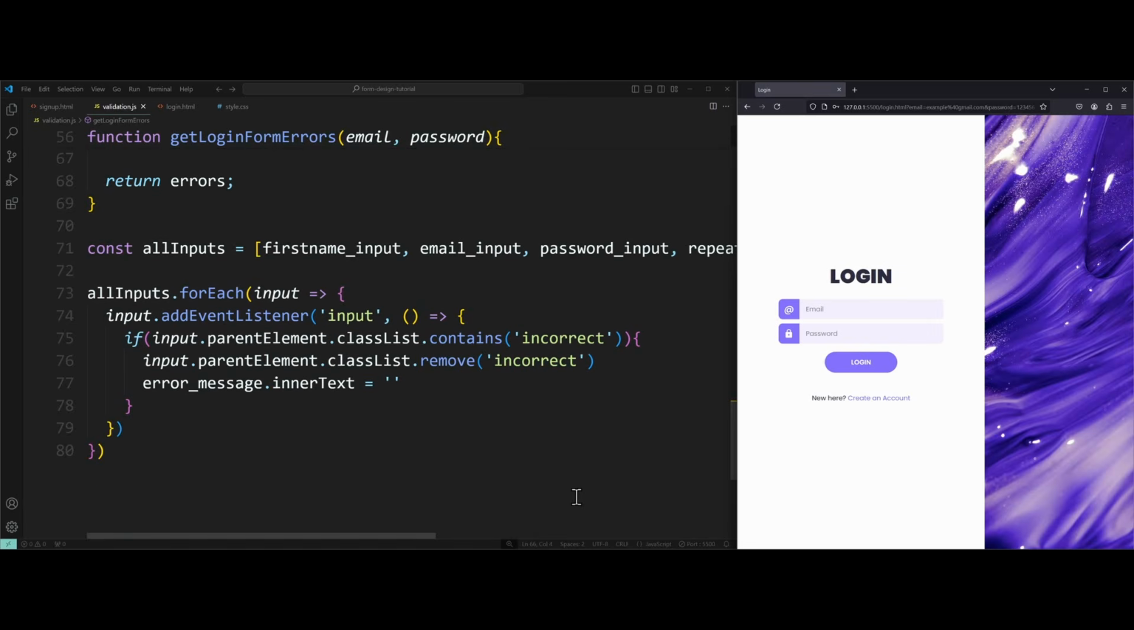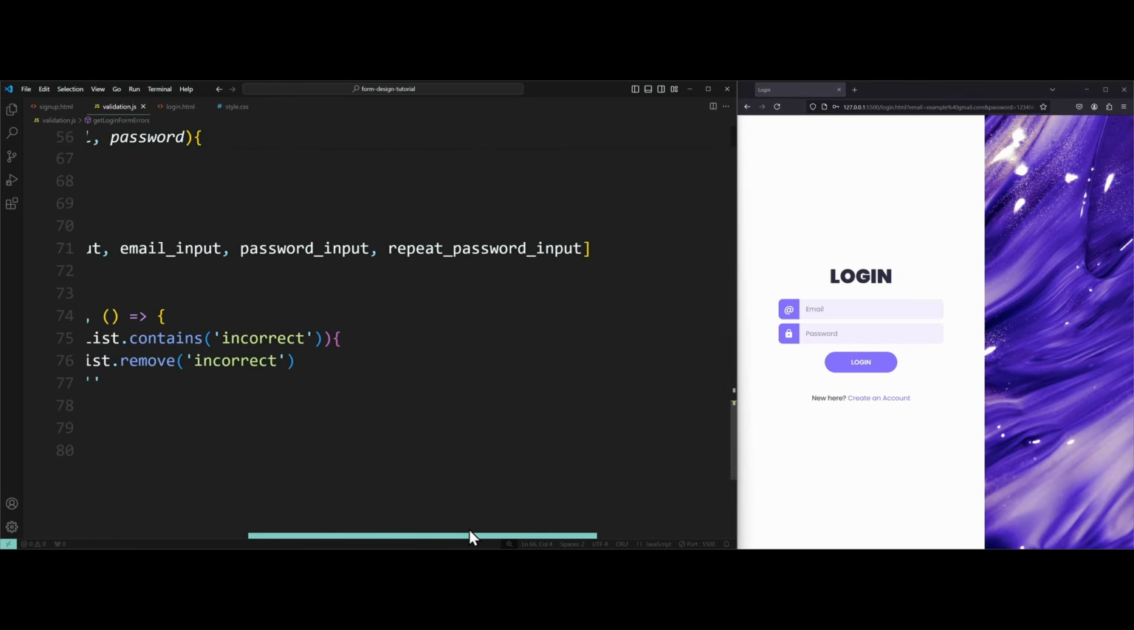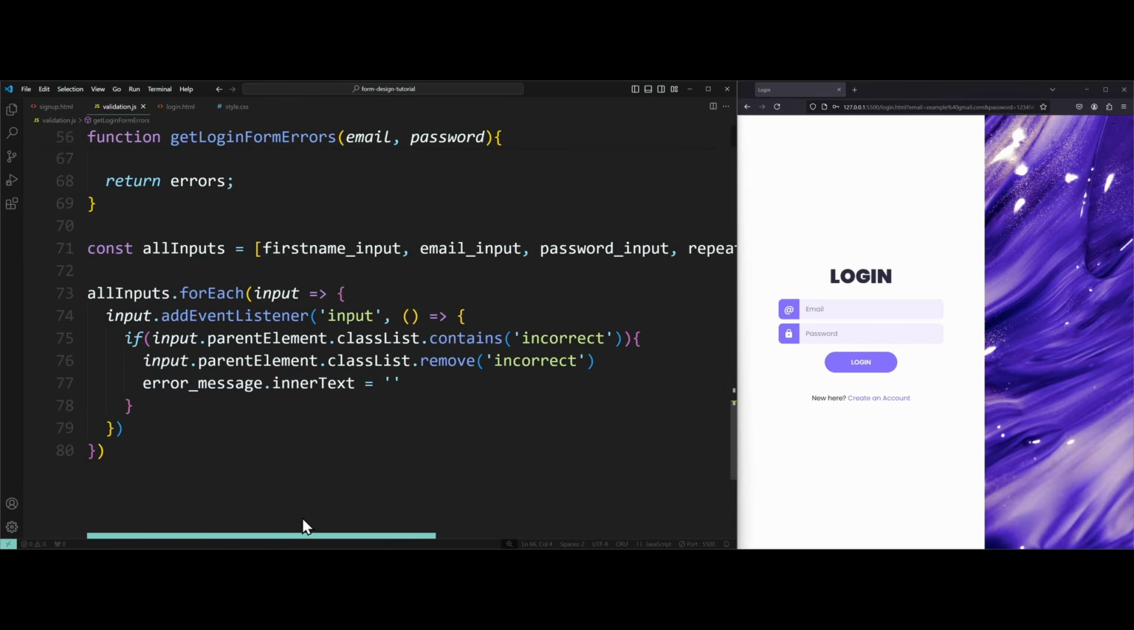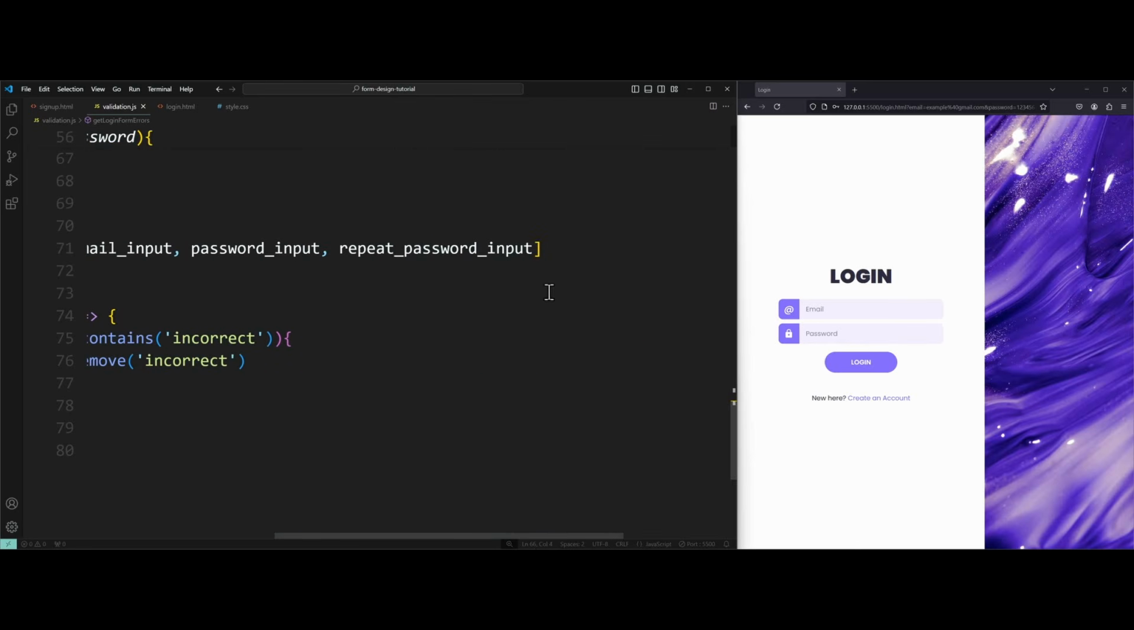But we actually have a tiny inconsistency that we need to take care of. In the browser console, we're getting errors in the login because we're trying to add event listeners to elements that don't exist. The all-inputs array contains all the input elements for the signup. Then we loop over them to add event listeners that remove the incorrect class. That way the red styling disappears properly. But in the login, we don't have that many input fields. We only have email and password. So first name and repeat password will cause errors here.